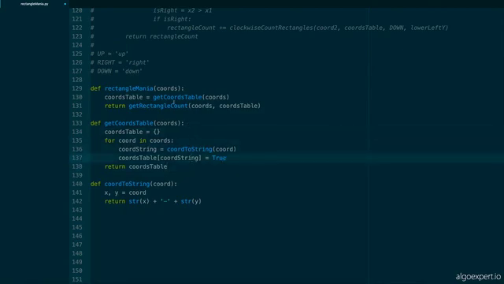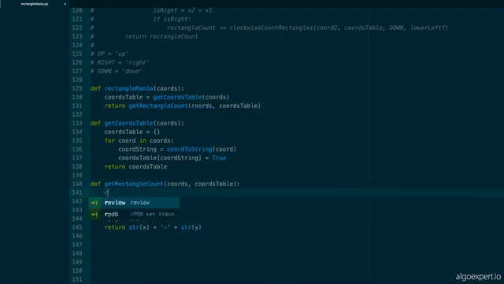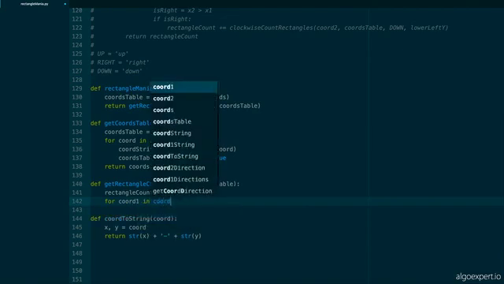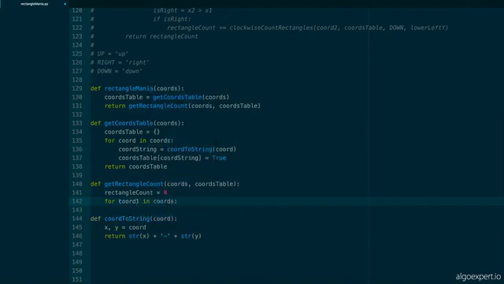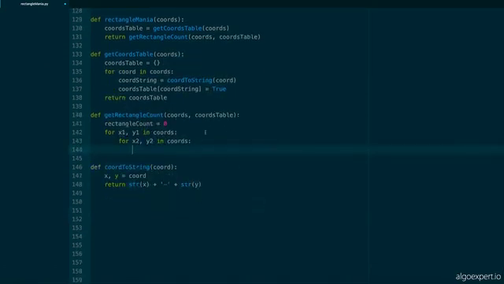And then get rectangle count. This is going to be way, way simpler. Def get rectangle count takes in chords and a chords table, and it says, hey, let's keep track of the rectangle count, but we're not going to do any recursive stuff. We're just going to say for chord 1 in chords, and here, to be honest, let's actually destructure this into x1, y1 immediately. For x2, y2 in chords. So we're doing a double for loop, hence the O of n squared time.